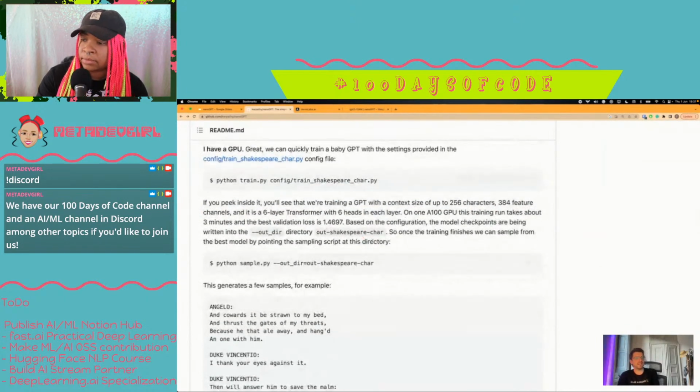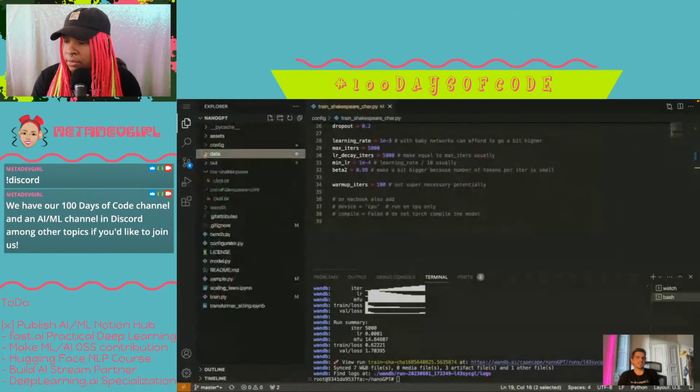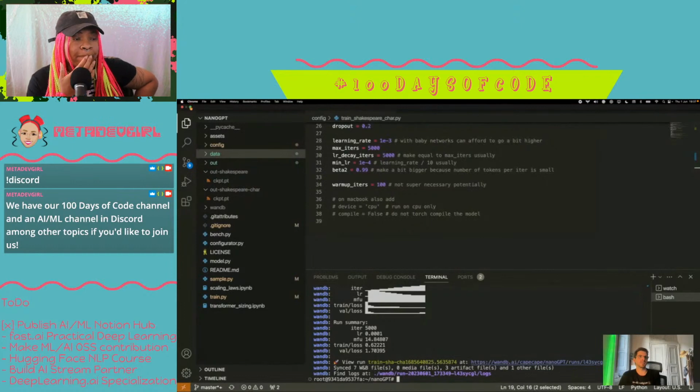What happens when you do that is it actually creates a folder for you. Let me go here. It creates a folder here, out-shakespeare-char, and it's pretty minimalistic, but it gets you the model checkpoint. That's everything you need to run the model afterwards. So this is your trained model. This finished.